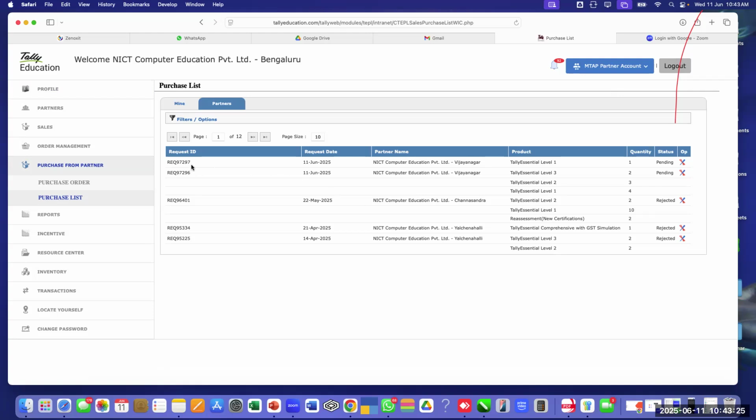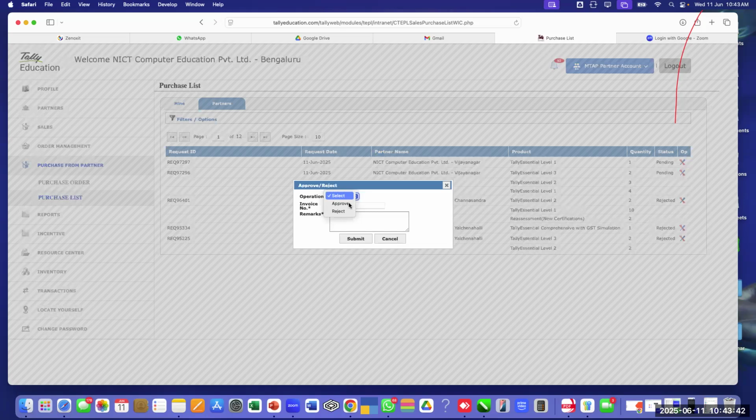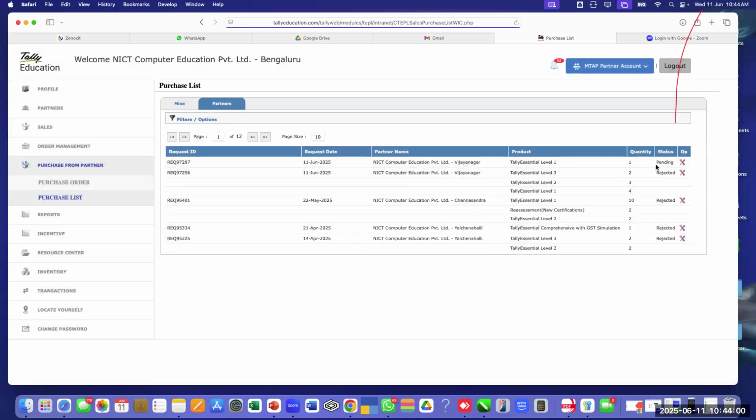Okay. So here I will get a request saying that Vijayanagar has placed for Level 1 as 1 voucher. And on the same day, they have also placed Level 3, 2 vouchers, Level 2, 3 vouchers, Level 1, 4 vouchers. Now here, I will say this as rejected. I'll just do it for testing purposes in this case. Say submit. So which means this is rejected by me. Might be because the payment is not received or some reasons.